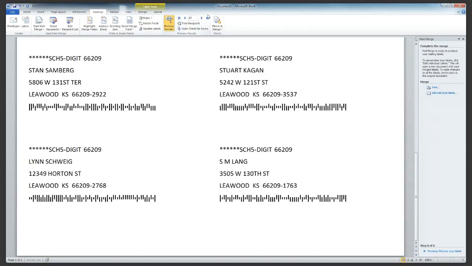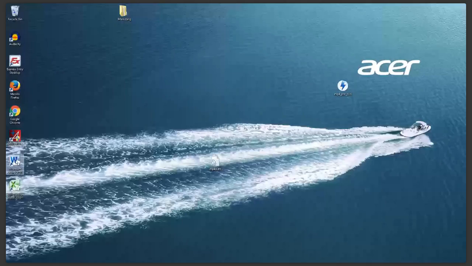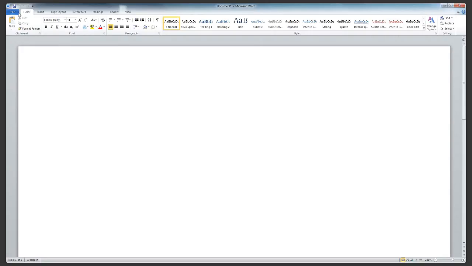Okay. I'll go ahead and run it through real quick as envelopes just so you guys can see the difference. Even though there isn't really that big a difference, I'll go ahead and start all over from the beginning of it. Go ahead and close this. And I don't need to save my labels because I'm not actually doing the mailing. So we'll go ahead and open up Microsoft Word again.